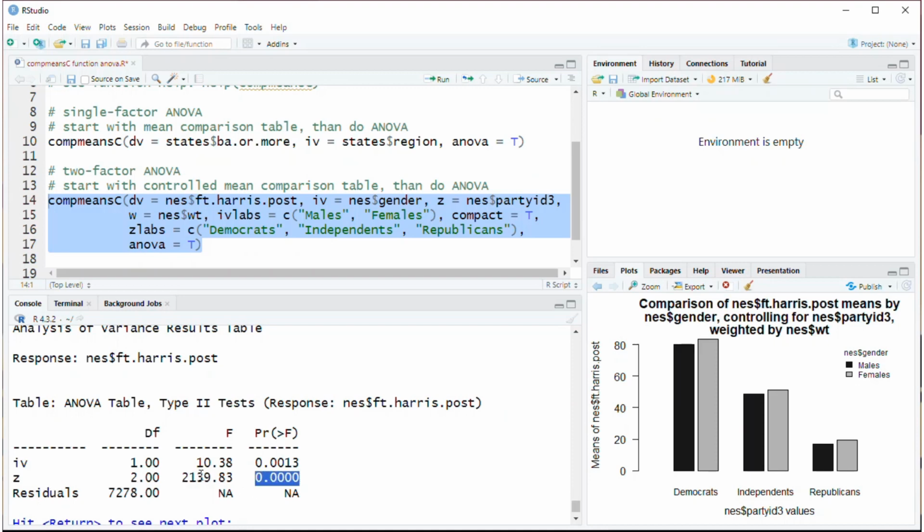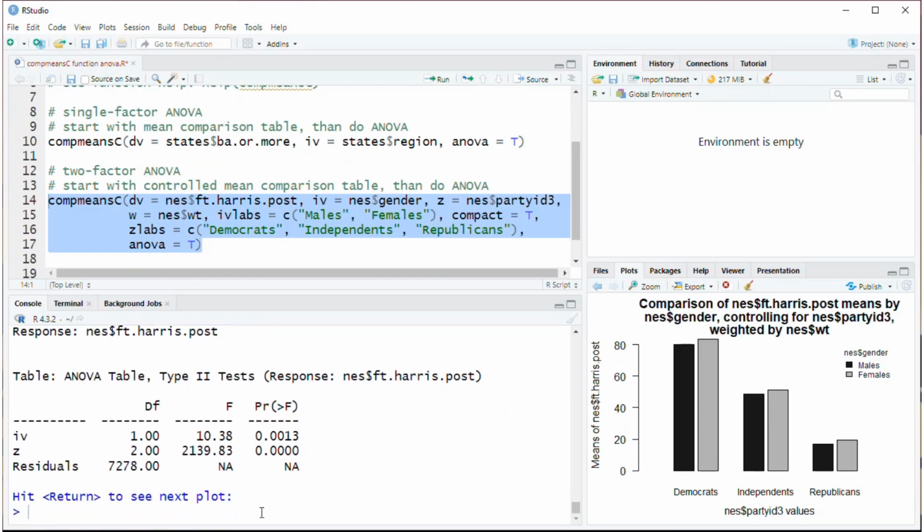That whopping F statistic for the Z control variable party ID isn't very surprising. It's just telling us that the feeling thermometer toward the Democratic Vice President of the United States varies significantly with party identification. No surprise, you see it clearly in the plot, and the two-factor ANOVA table backs that up.